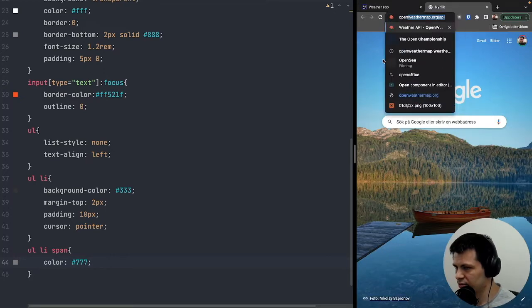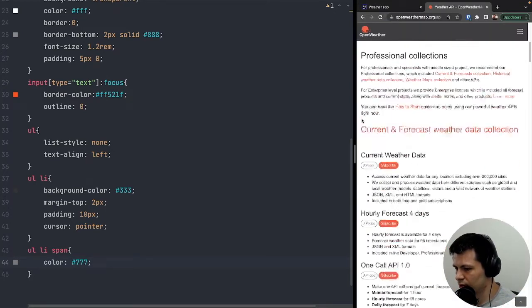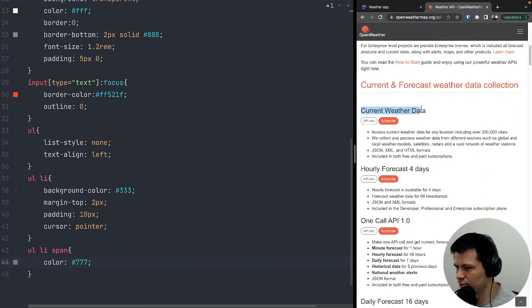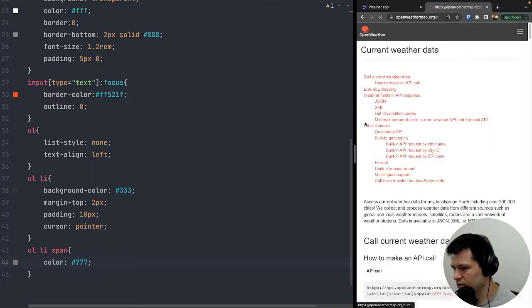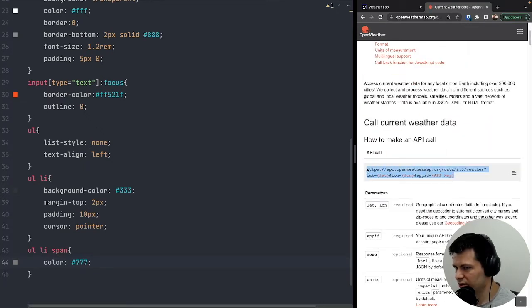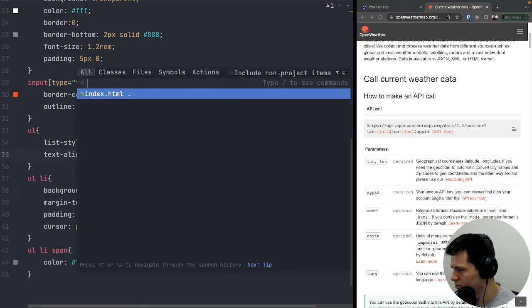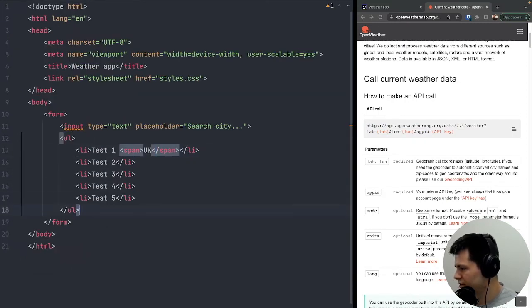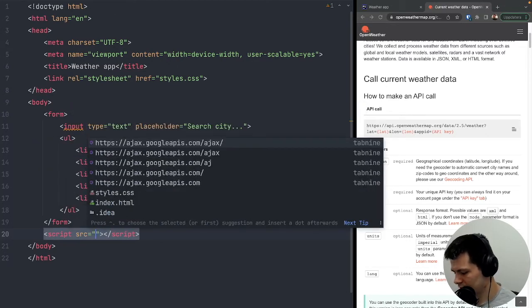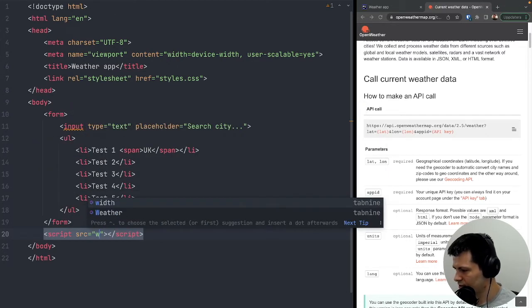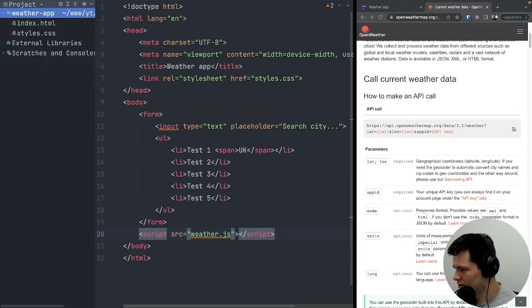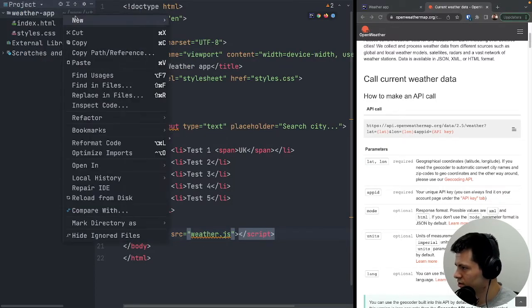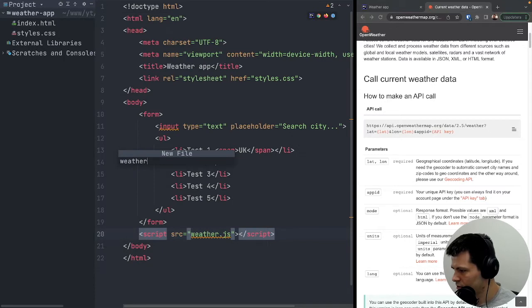So now that this part is styled, we can use an API to make it work. So let's open weather API, and we are going to use current weather data. Let's open the docs, and here is the endpoint we are going to use. So let's go to index.html, and we need to add a JavaScript here. So let's do script, and let's do source, and let's call the file weather.js. And now we need to create it. So here, new file, weather.js.